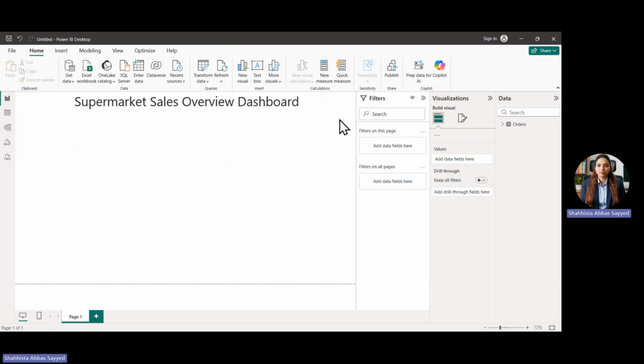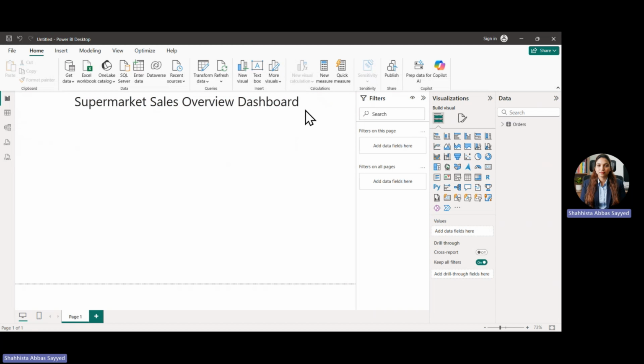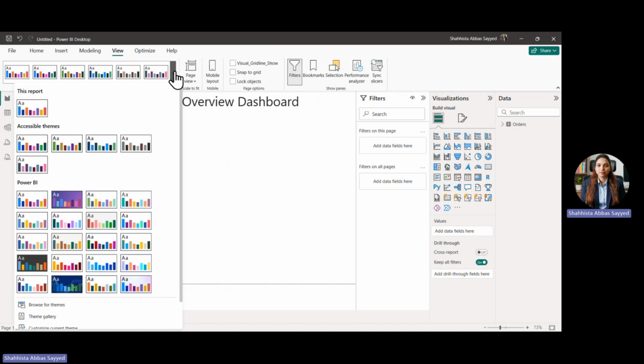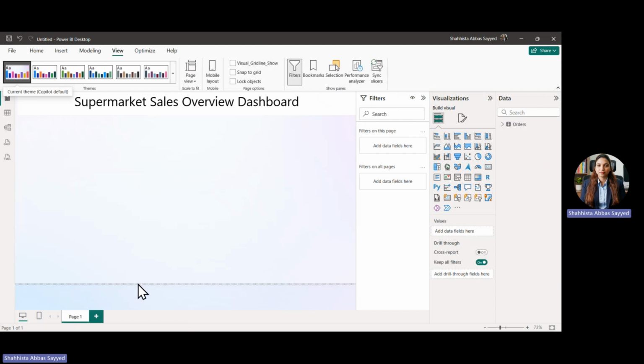Now, the next thing I can do is definitely change the theme of my report. From the option here in the view, I have the option of selecting a theme that will help me to make my report more attractive.